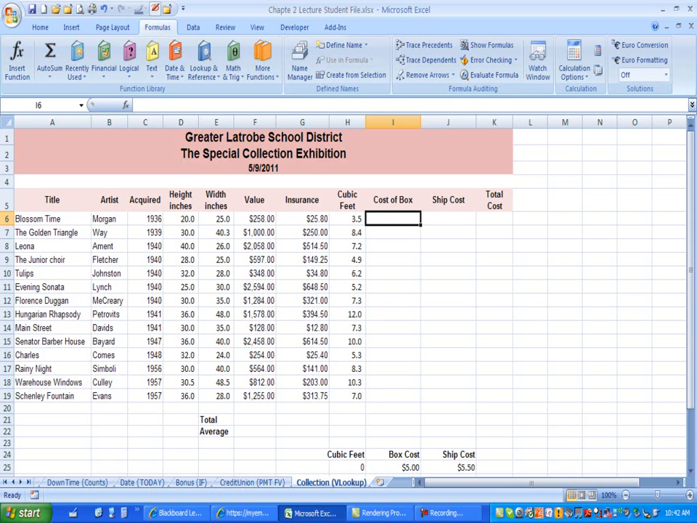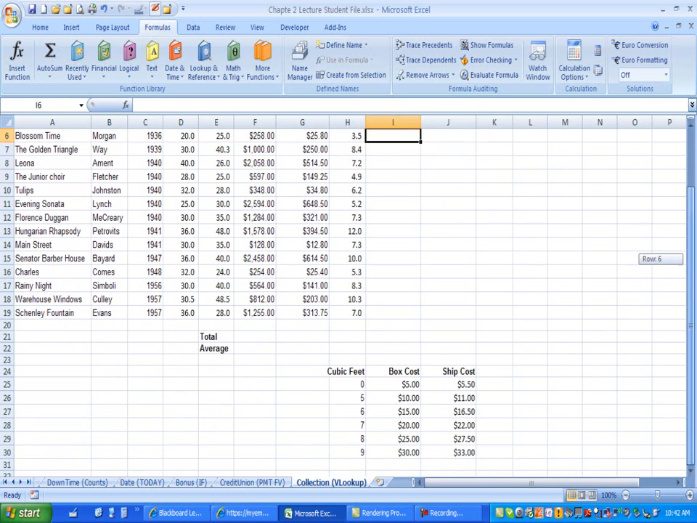Well, if we were to do this ourselves, if we manually had a sheet that had a first column with the cubic feet, and the second column would be the cost of the box based on the cubic feet, and the third column would be the shipping cost based on the cubic feet. If you did this manually, you would look at that 3.5 and say, okay, where does that land in the first column of my cost sheet?